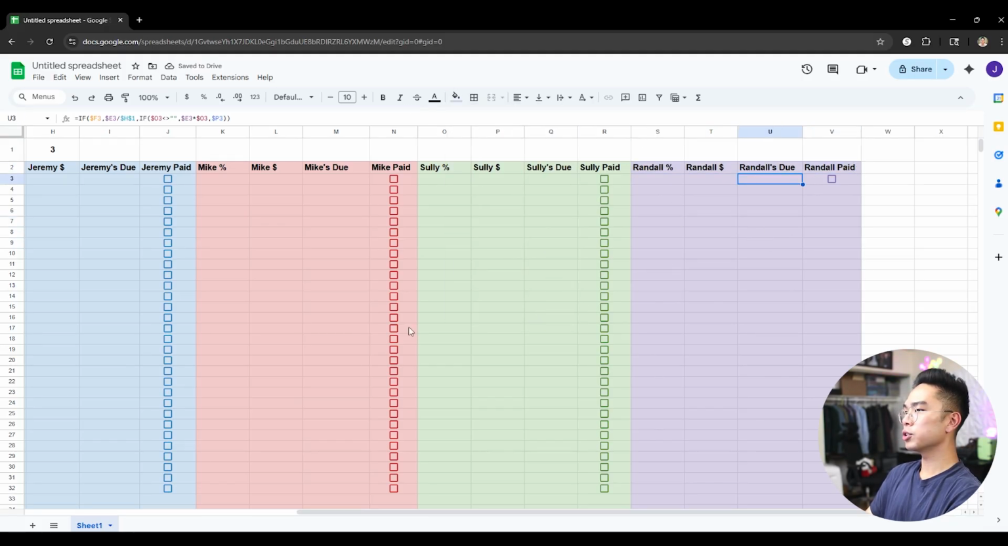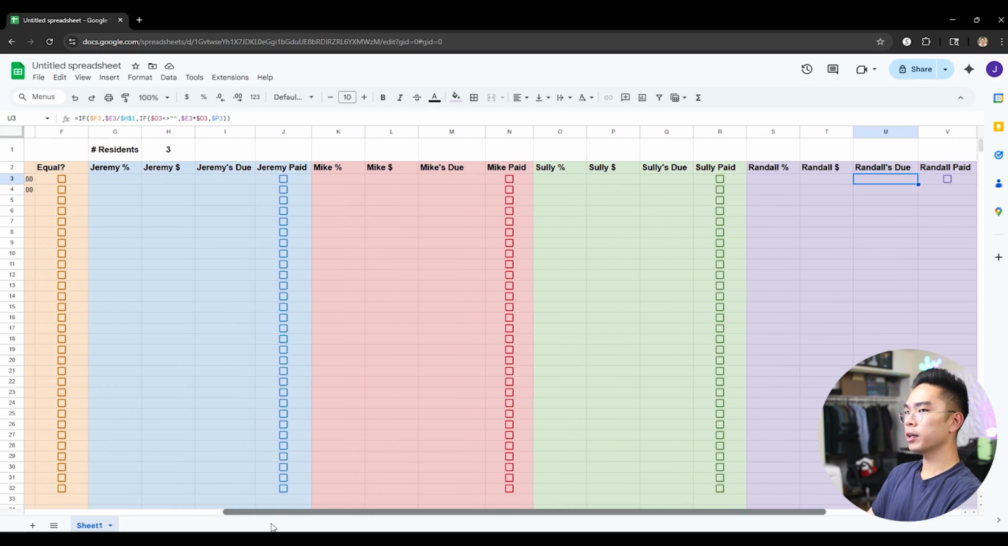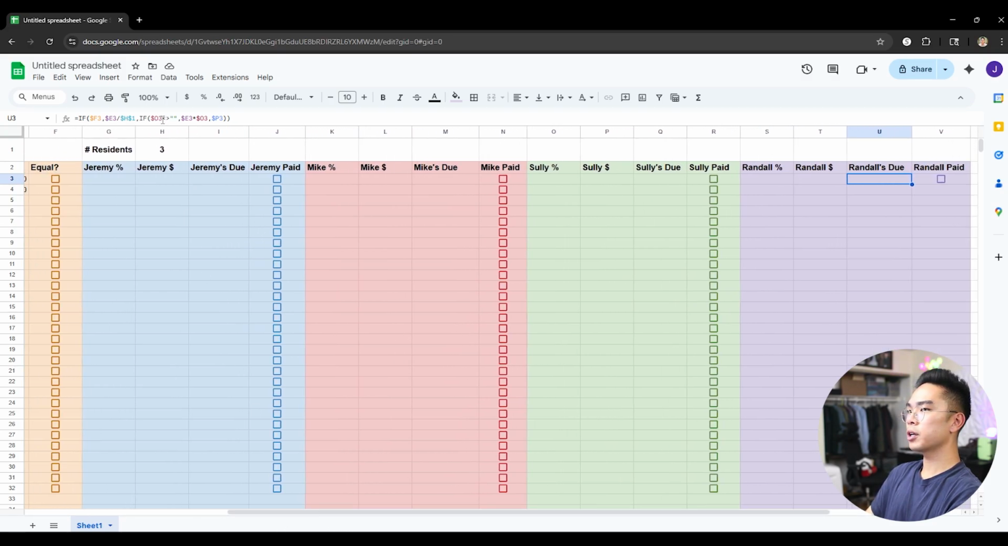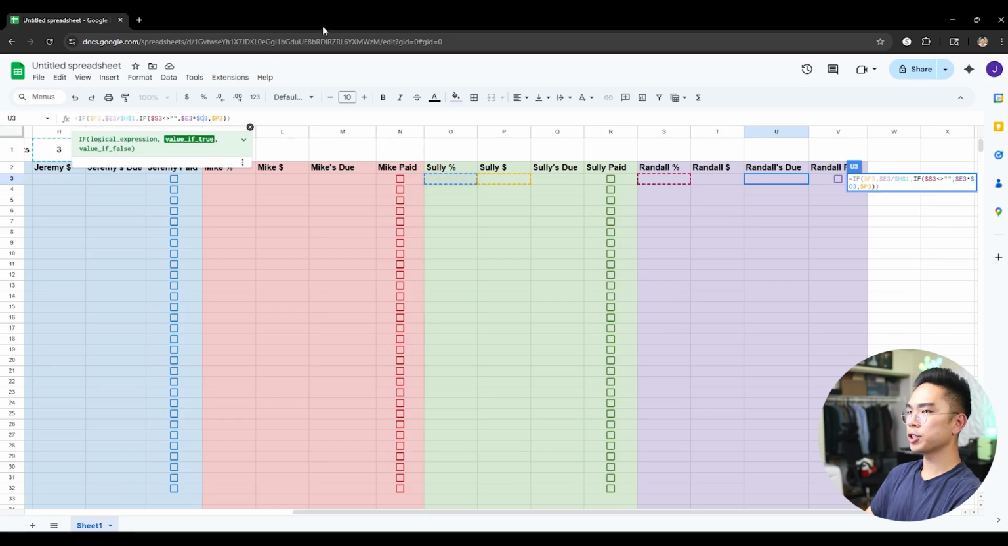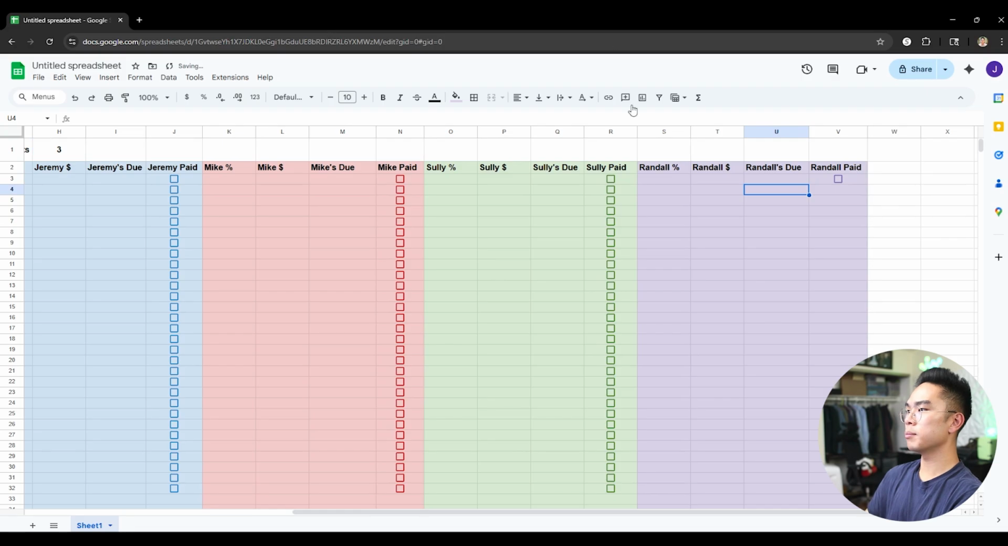So now the same thing. For Randall's dues, again, take a look at the second if statement and you just have to correct this part. Value if this percentage here, S3, is not empty, then take this initial amount right here to my left. I can't see it, but I have to scroll through. But take this initial amount and multiply it by S3 itself. If not, then do T3, the manual amount.